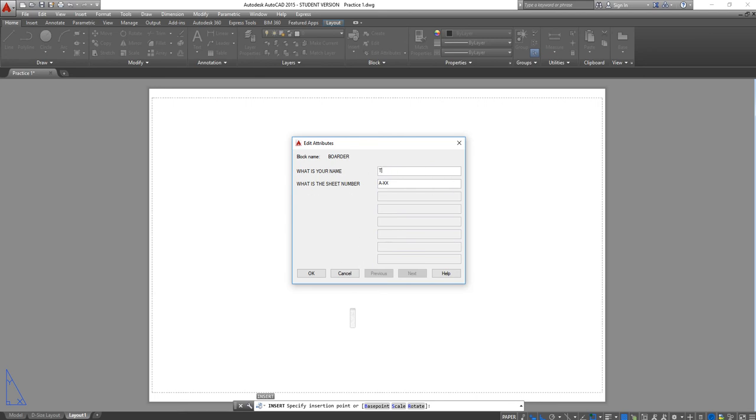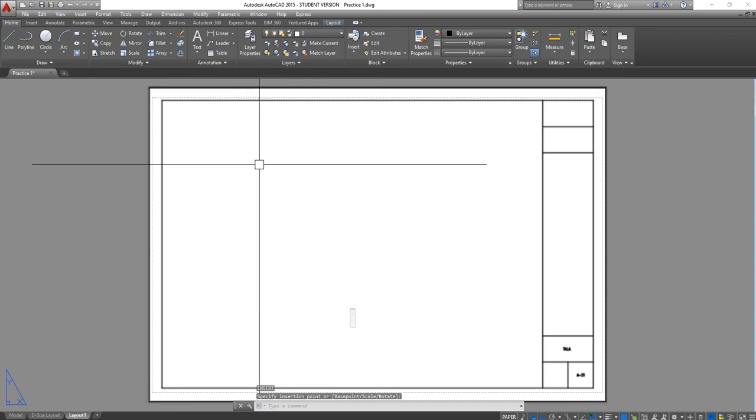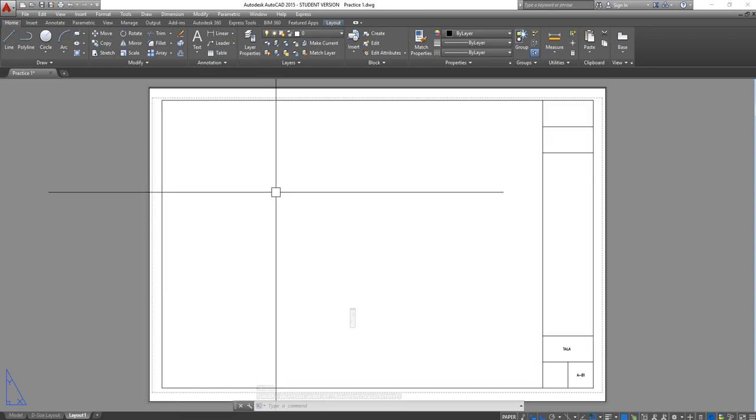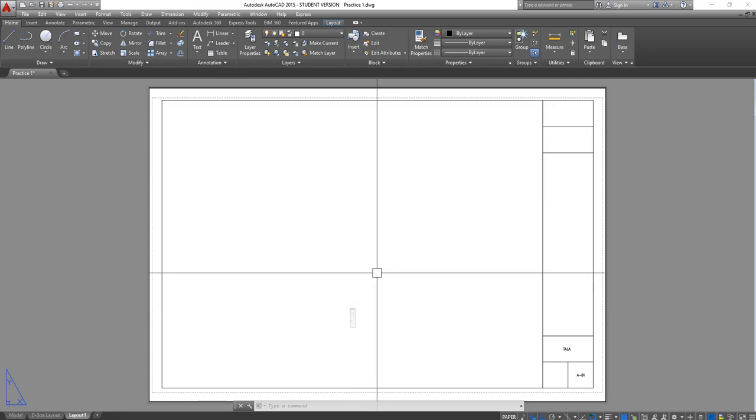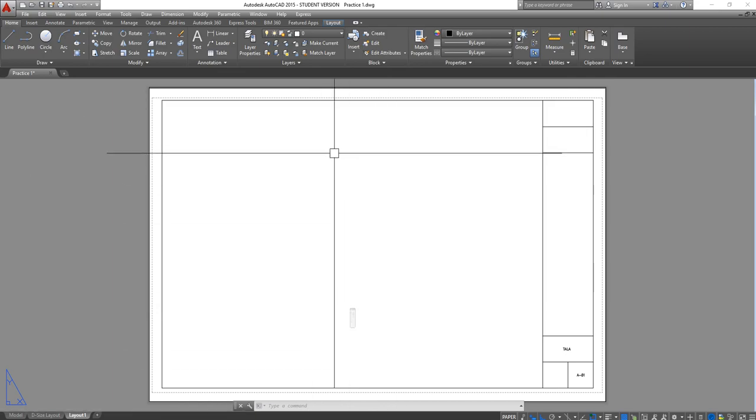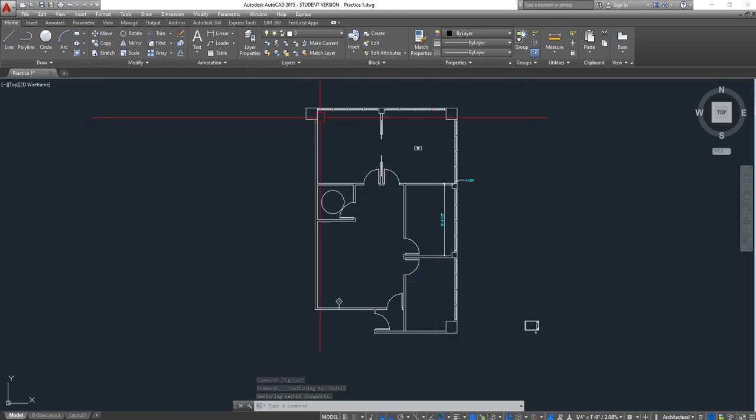What is your name? And then A01, whatever you want to put, just for practice. And then okay, and then I have now the border inserted. And that's how you create your border. So now let's see how to put a simple drawing in my border.